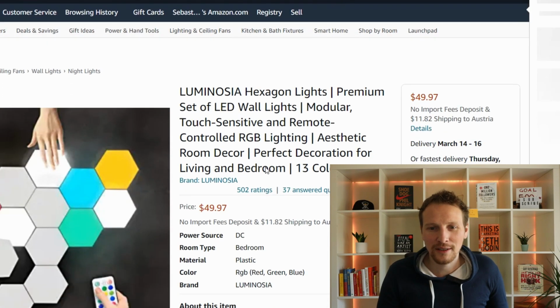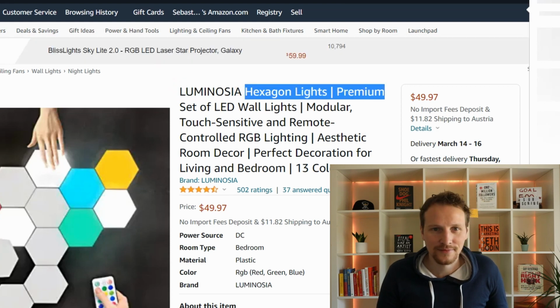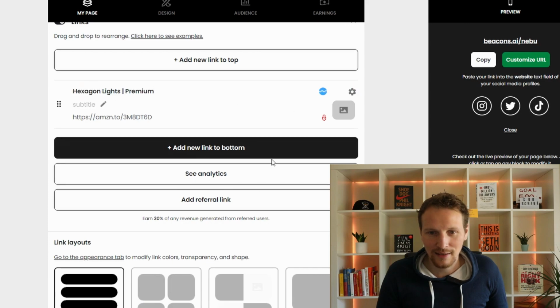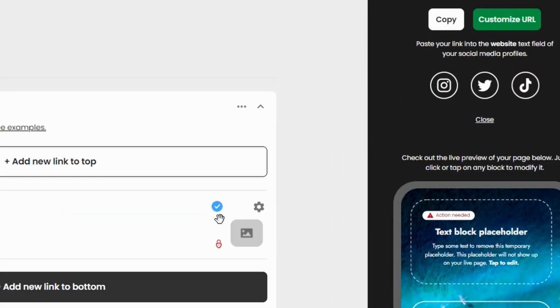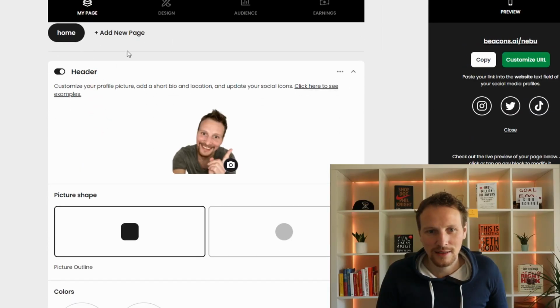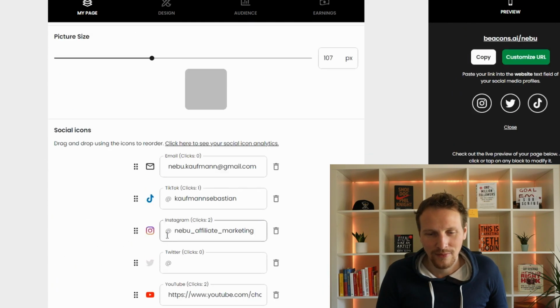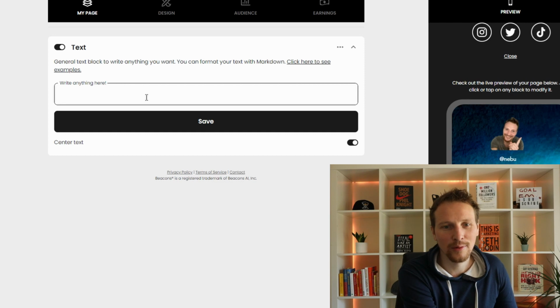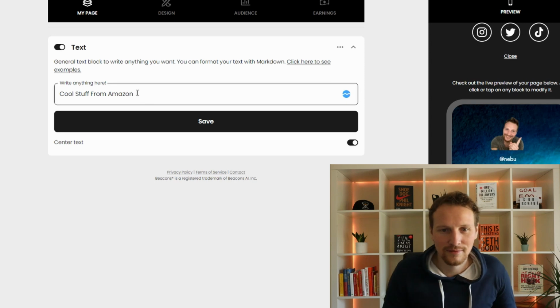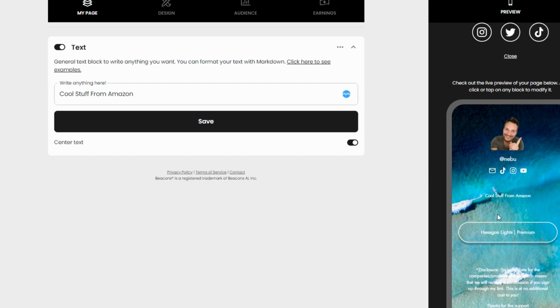So now we're on the product page because we need a little bit more information. We take Hexagon Lights Premium, enter the title, and now it's saved. Over here you see Hexagon Lights Premium. Then we go back to my page. On the header, I have a picture. You can type in your bio, email address, and all the stuff. Then we go to text. Here in the text, we write cool stuff from Amazon. Just an example. You can write whatever you want. And now you have a page like this.